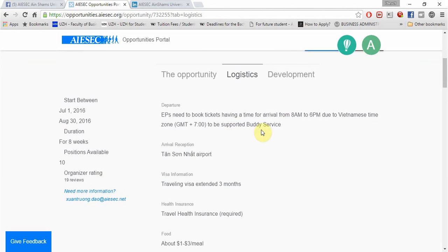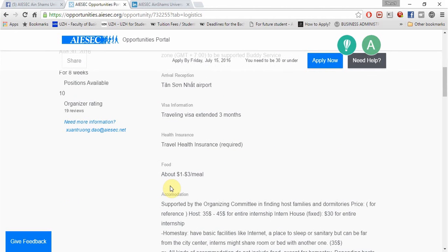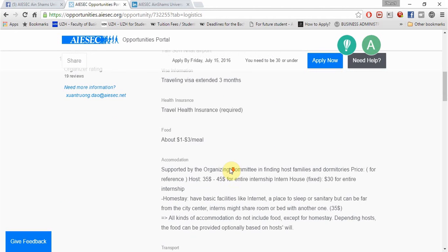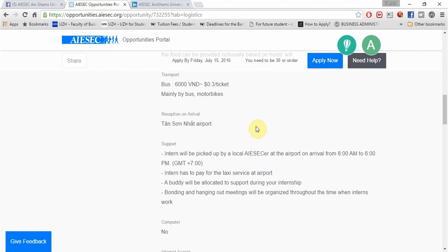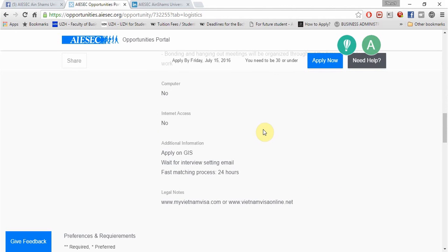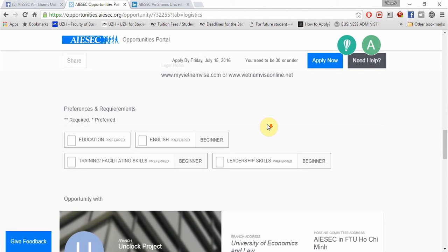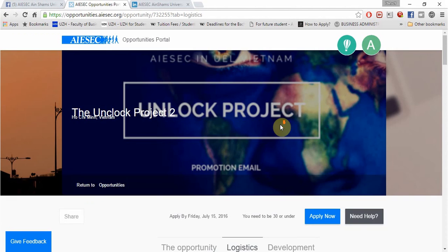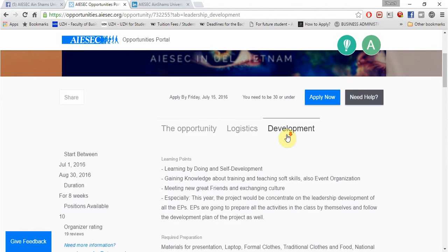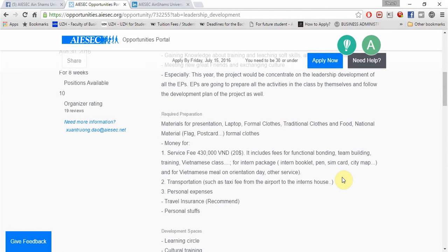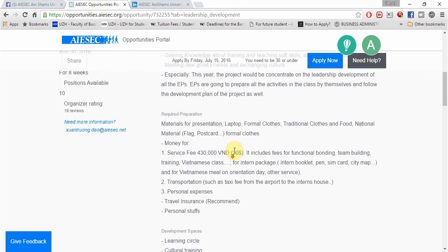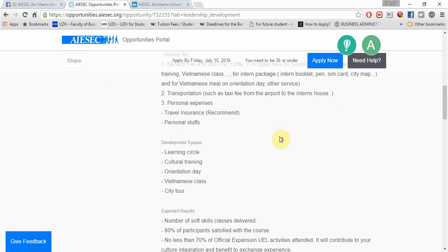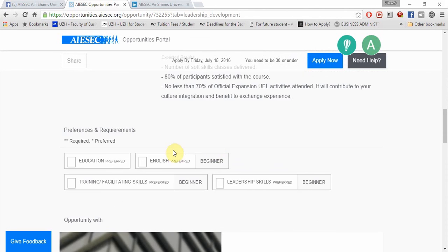These are all details that will tell you about the food, the requirement for the food, how much the accommodation costs, whether you have to pay or not, how much transportation costs. In the support you'll see the computer and all the logistical materials that you will be getting or that you will be required to get. And development will tell you what you should expect to get out of the experience. Of course, it also tells you what you're required to have before going to the project itself.